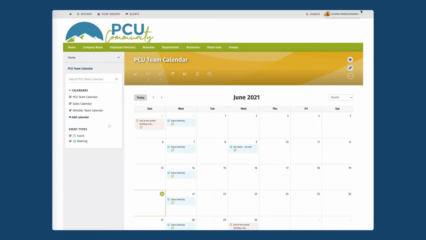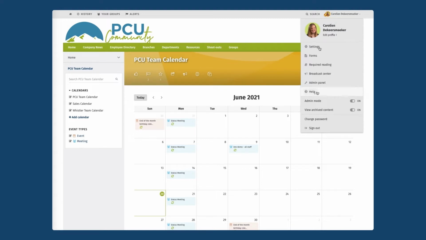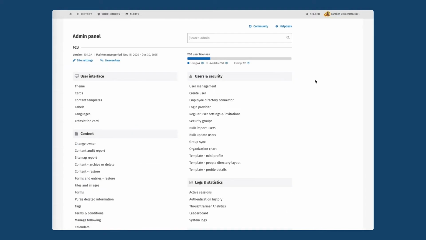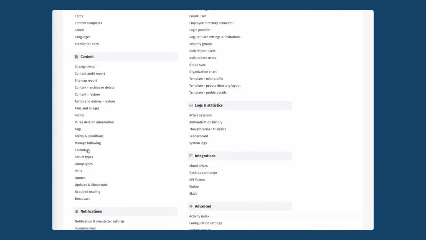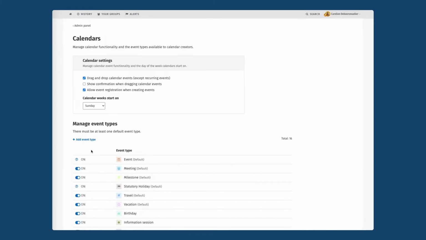So from here in my profile dropdown, I'm going to click on the admin panel, and under the content area here on the left-hand side, you will see that there is a link to the calendar settings. From here in the calendar admin page, you can start by taking a look at the general settings options that you have here at the top. You are able to allow users to drag and drop calendar events. You can show confirmation, and you can also allow staff to enable event registration when they set up events. This will allow people to RSVP to certain events on the internet, and it's something that we're going to take a closer look at later in this video.